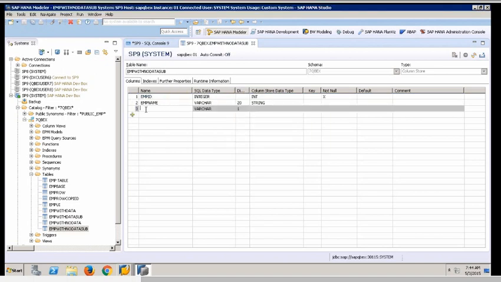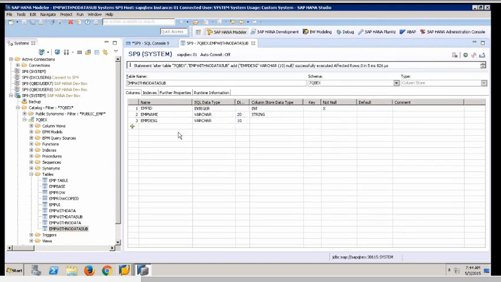Add EMP designation varchar which is 10 and activate. This is what you wanted, right? No?